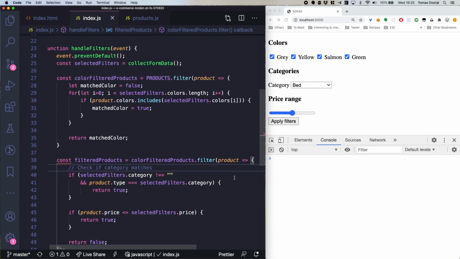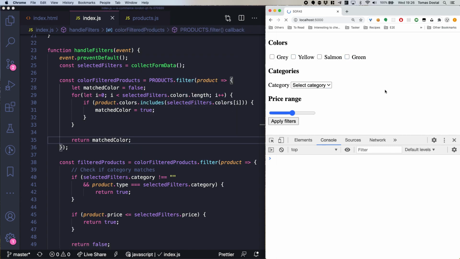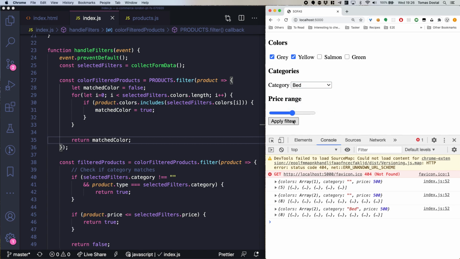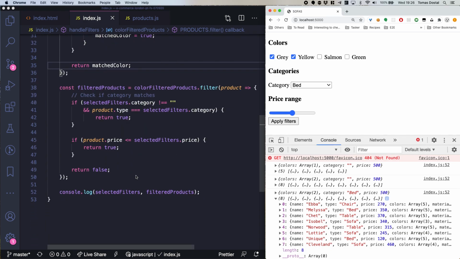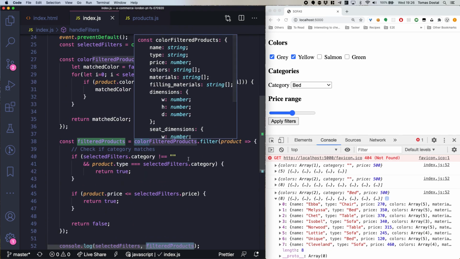I'm missing something in here, and I think it is this. Right, so now we can filter by color, and then if we say I want all the beds that are gray and yellow, then it should work. Filtered products, color filtered products.